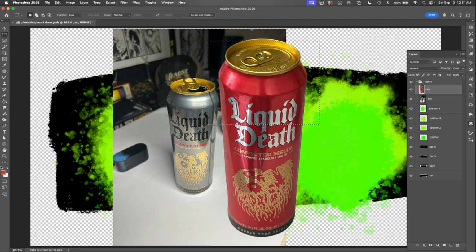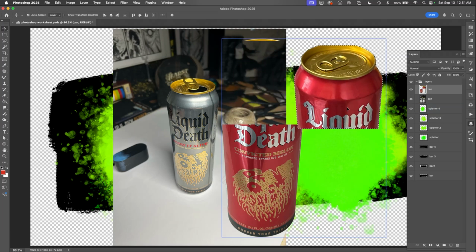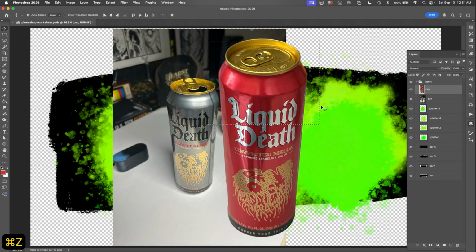That's these marching ants, this dotted line that continues to move along. Inside the selection, things will be affected. Outside of the selection, things will not be affected. For example, if I switch to my move tool and click and drag, you will notice that only the stuff that was selected was affected. Only the stuff inside of the selection.